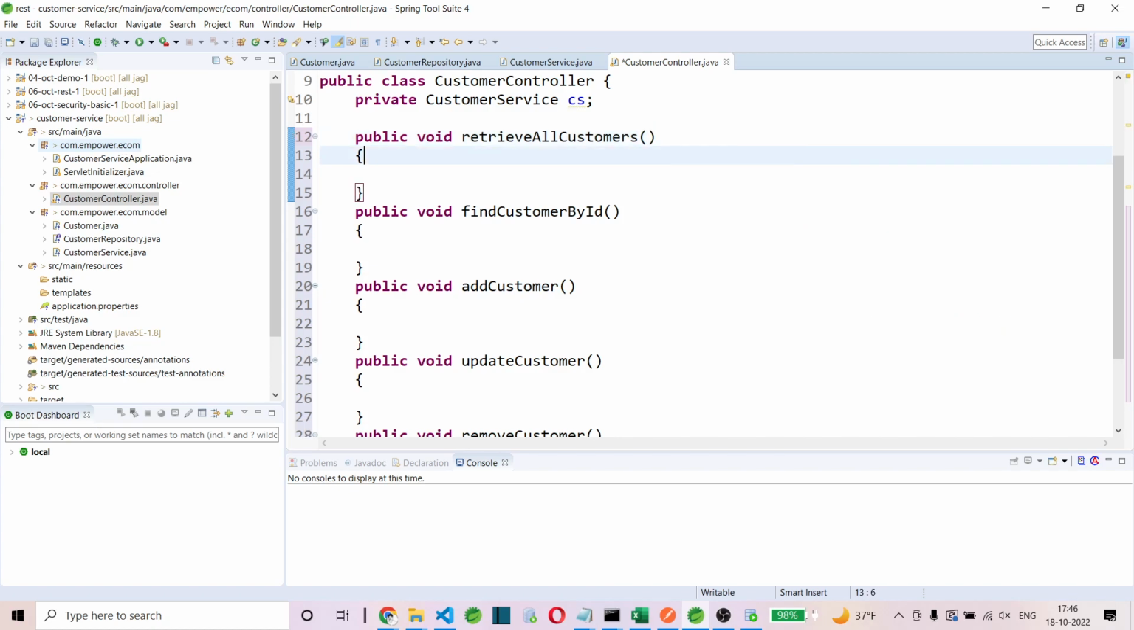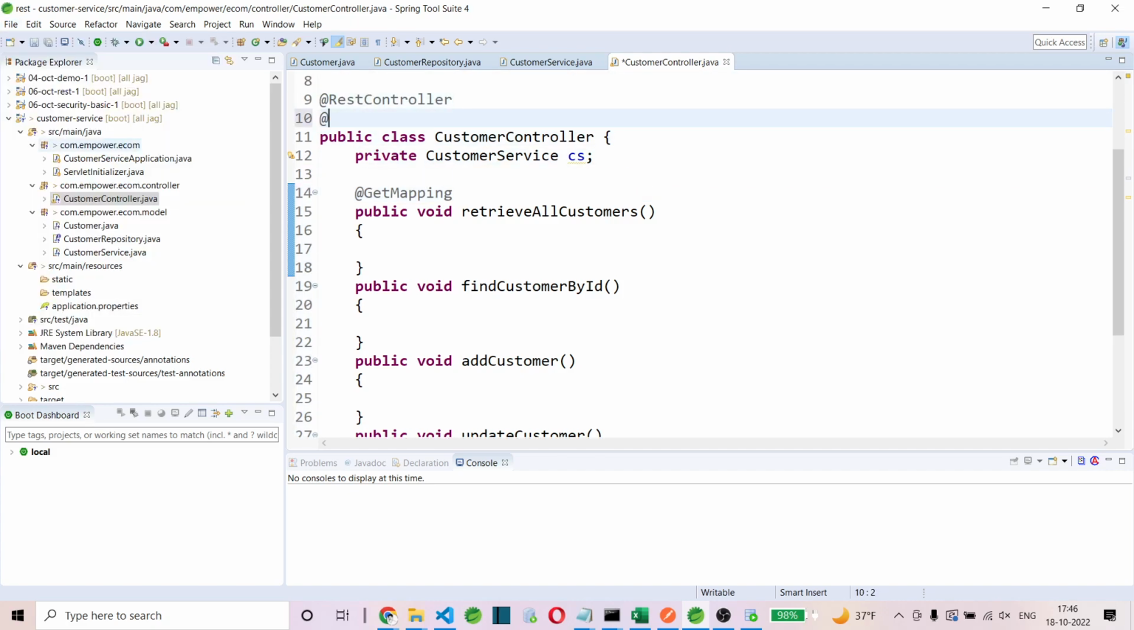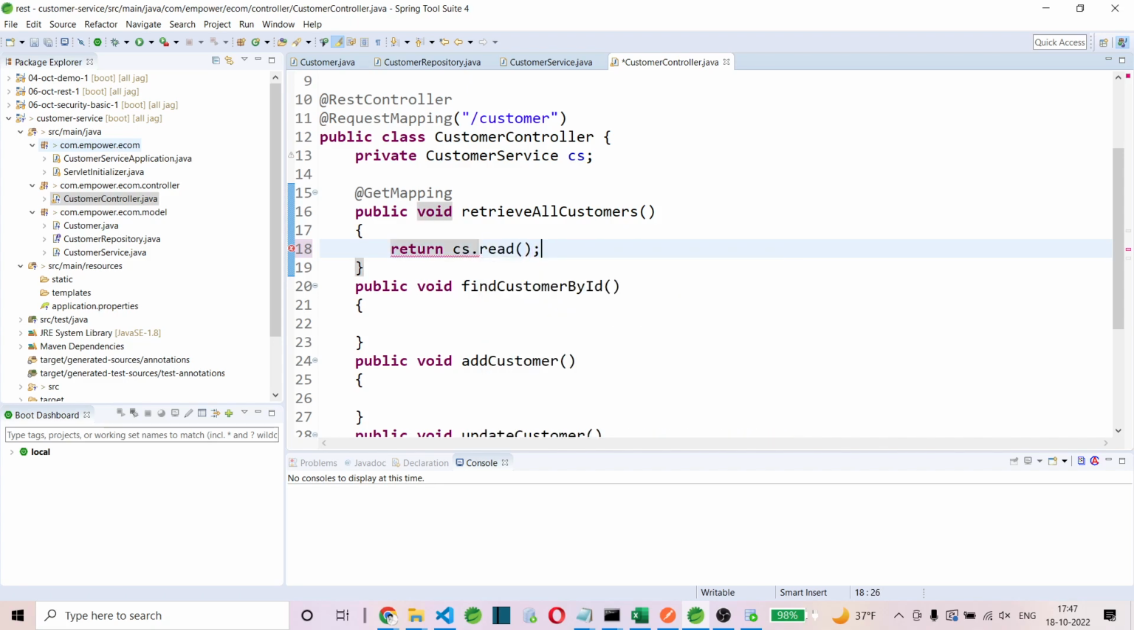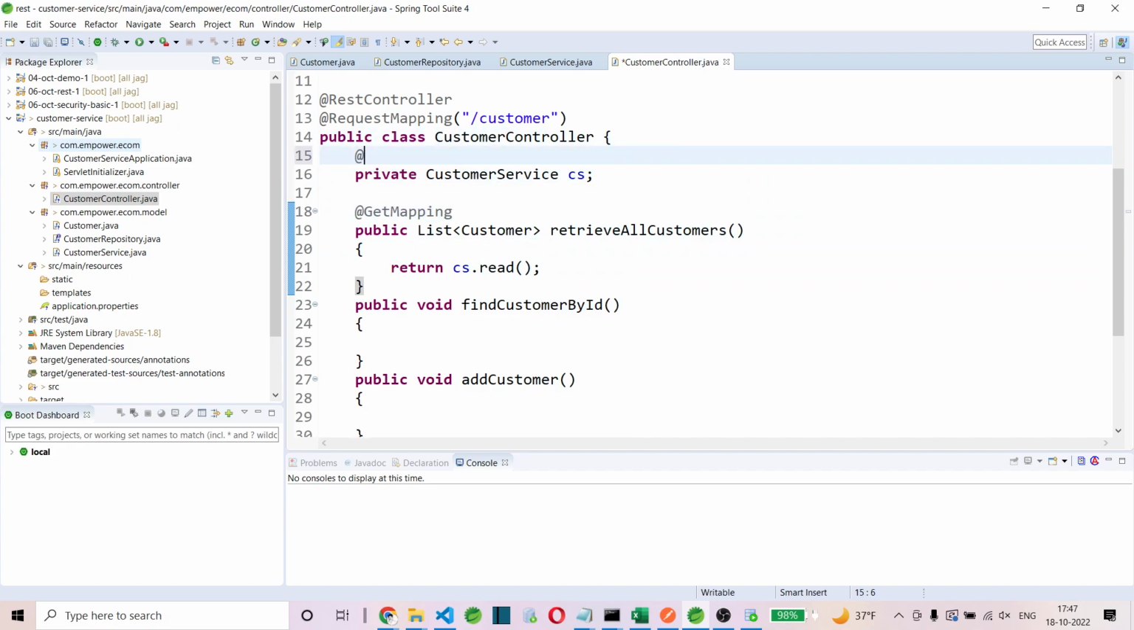There is no need for any parameter for retrieving all customers, no? Here it should be get mapping, correct? Get mapping. Some common URL we can have, request mapping of customer. So get mapping, this is going to return all customers. Customer service dot read. This is autowired, no?